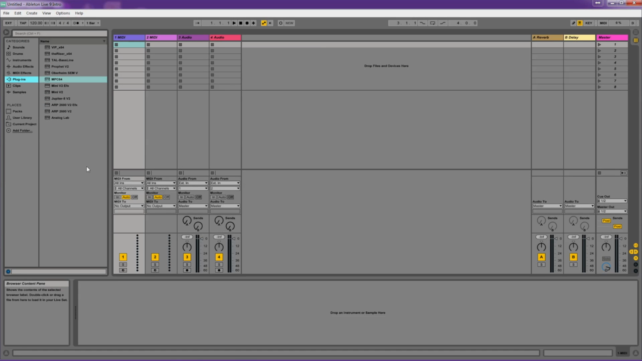Hey everyone, in this short video, I'm going to show you how to get up and running with the MPC Touch in Ableton Live. As always, before we begin, make sure that you have the MPC Touch drivers and software installed already.